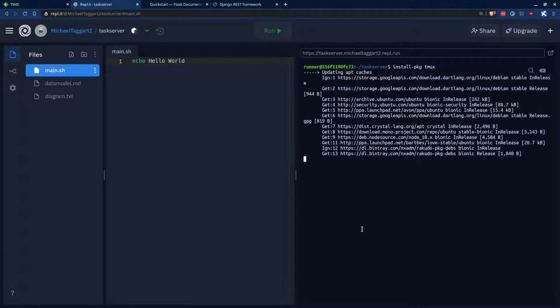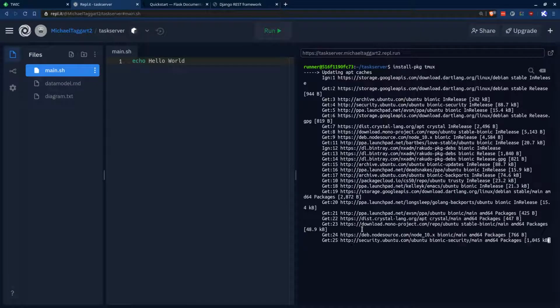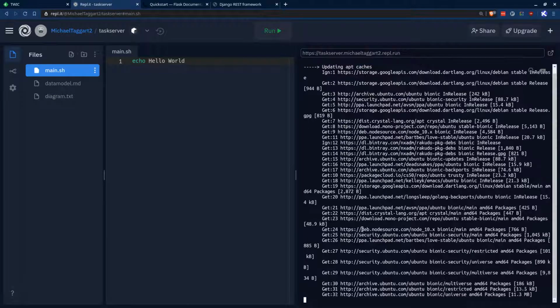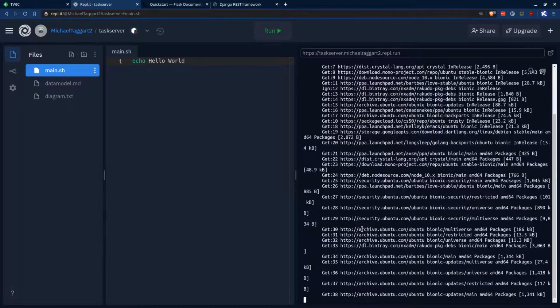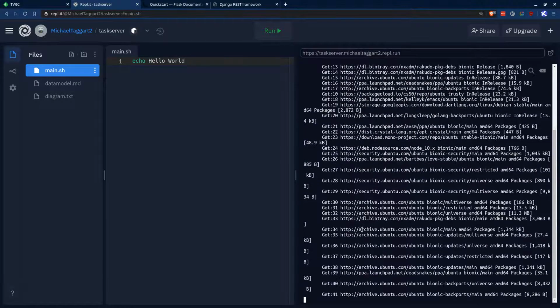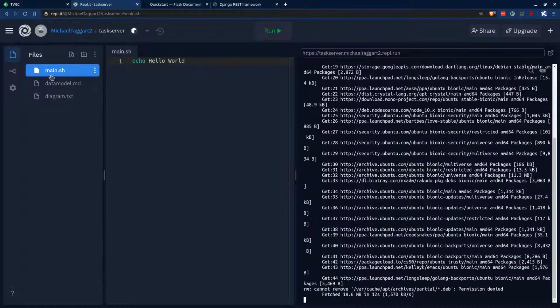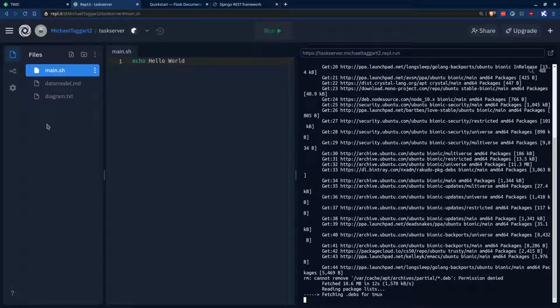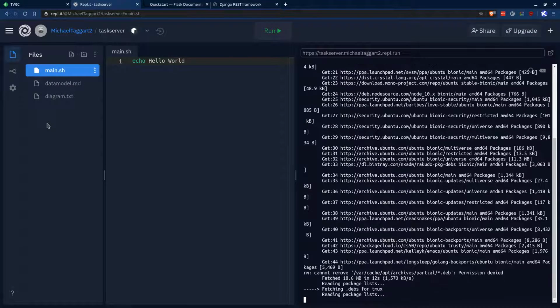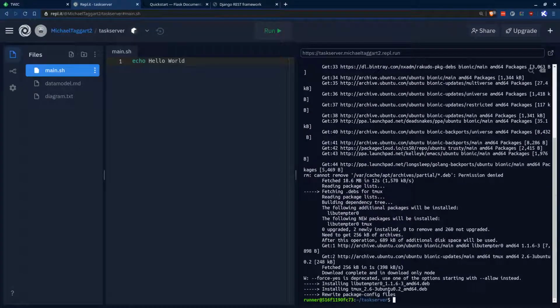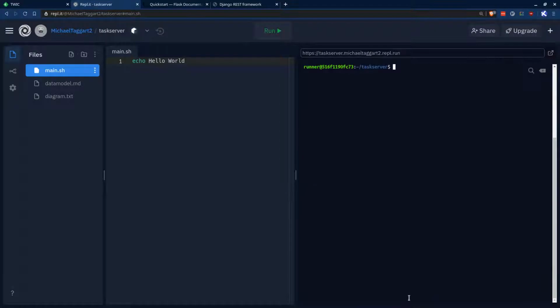When the Replit reloaded, it uninstalled Tmux. So let me just grab it again. That is something that's kind of annoying. Anything that's not in the files folder here is going to be blown away every time you restart your REPL. So installed applications, for example, don't work like that. So let me run Tmux again.